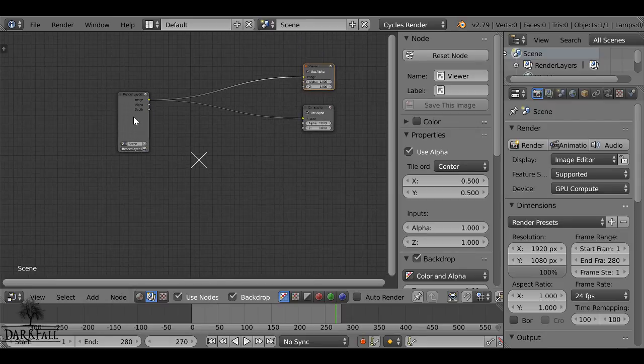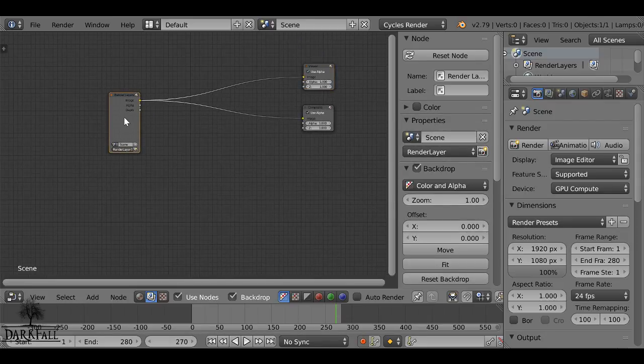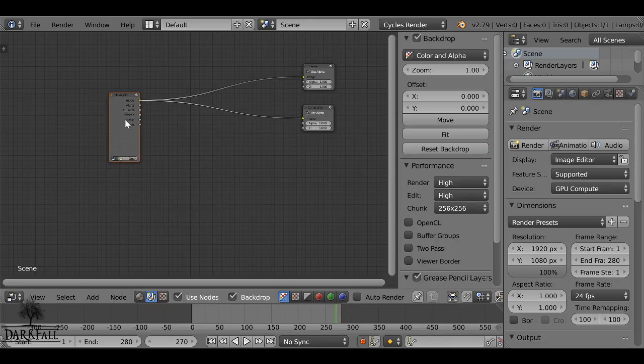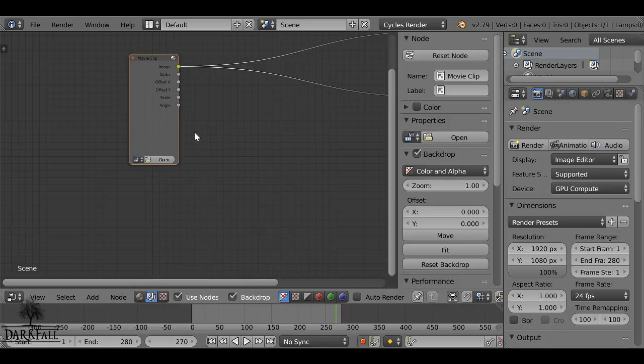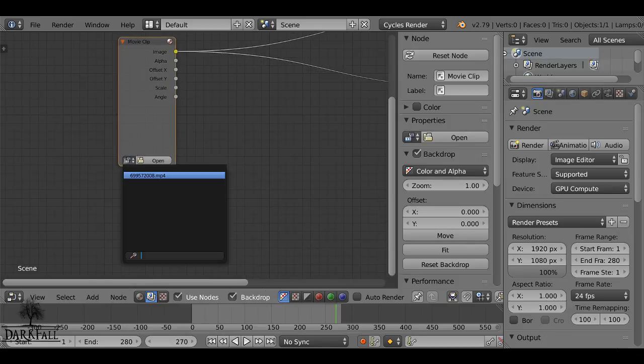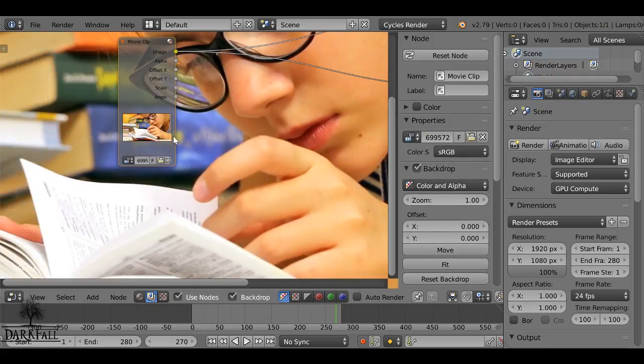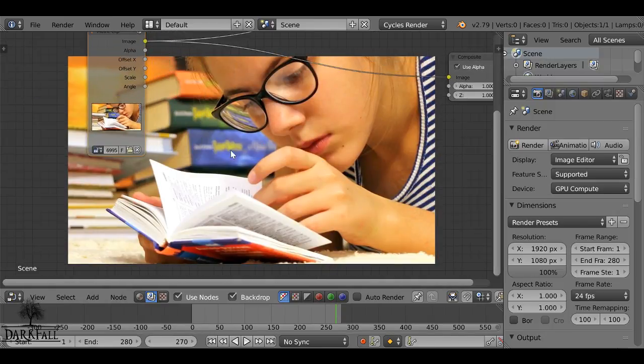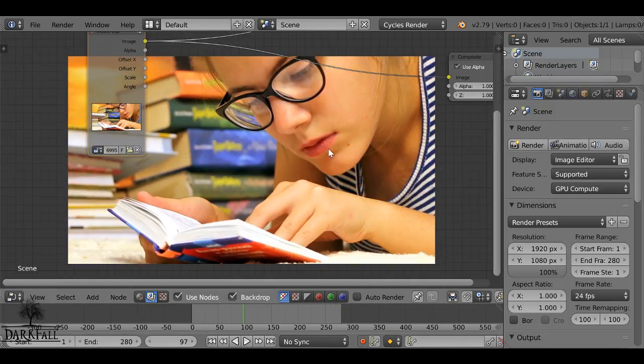Same thing with this. I want to change this very quickly, so if I press Shift S instead of Shift A, I can just change this straight away to a movie clip. Another thing we can do, since we already loaded up the movie clip, just select this icon here, load up the movie clip, and just scale this down a little bit. That looks pretty good.